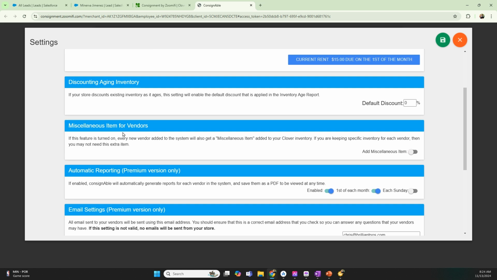Next, you have the miscellaneous items for vendors. So I would hit add. What this would do is, say there's an item at a vendor's booth that might not have a barcode. Maybe they forgot to barcode it, or maybe they just forgot to put it in the inventory. If a customer comes up and says, "Hey, I got this item from booth 103, there's no barcode on it," you can quickly select miscellaneous item under that vendor's category, and from there put in the price. That way you could still sell the item without having to turn them away.